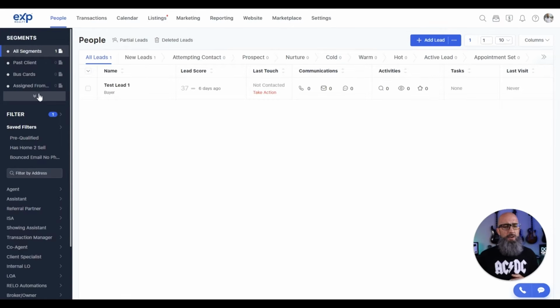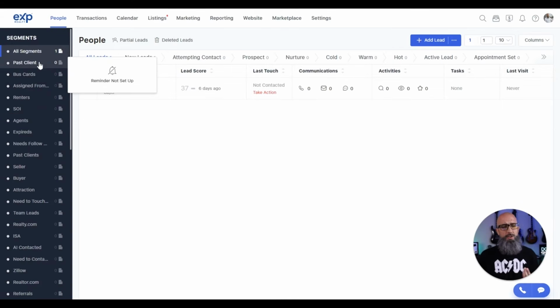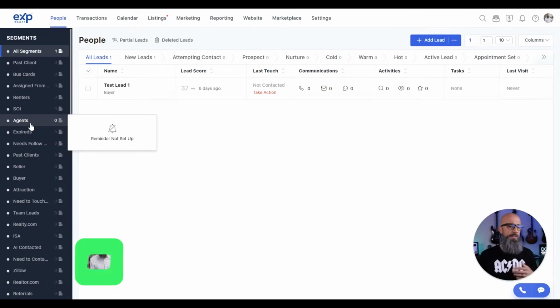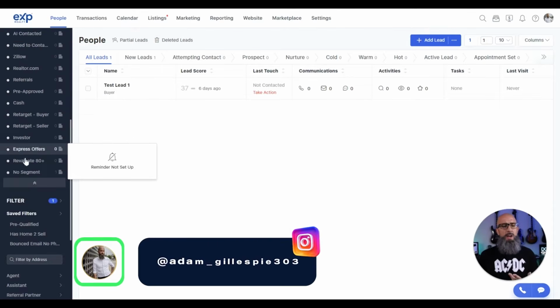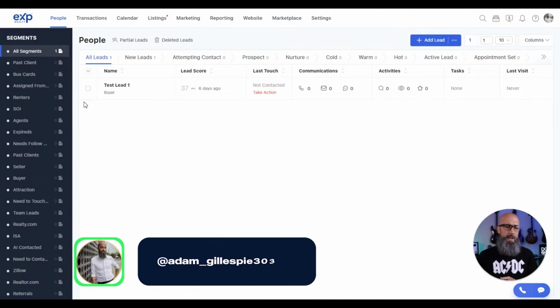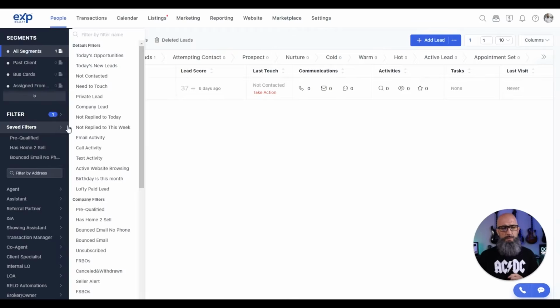So you'll see here that I'm with EXP. Full disclosure, I'm using a user account on the EXP admin account, so I don't have access to edit these segments. But if you're on a separate instance account and you're not part of a large organization like EXP, then you will be able to edit these. As you'll see here, we have past clients, bus cards, assigned from, renters, sphere of influence, agents, all of that stuff. We can group people into these specific groups to help keep organized. There's a couple of different ways to group agents on here, but segments is one of them.